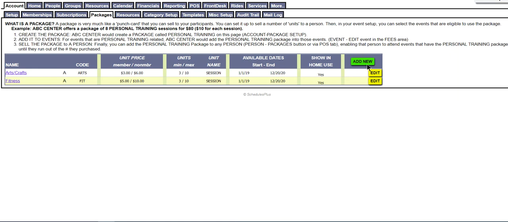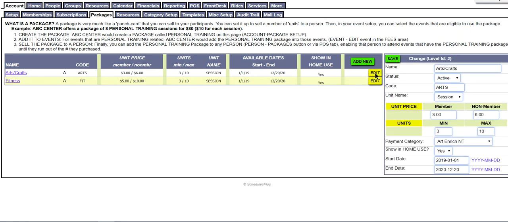When we set those up, we click the Add New button to create them. If we want to edit them, we simply press the Edit button. Let's take a look at the arts and crafts package. What we see here is it's active for our organization, and we can actually define the unit name. So there's a variety of ways that you may refer to the units within your package. They may be considered a session, a unit, an item, a segment, a ticket, or time.